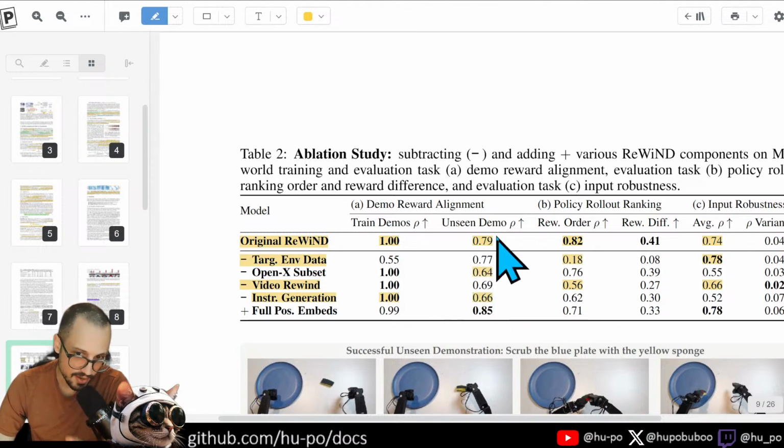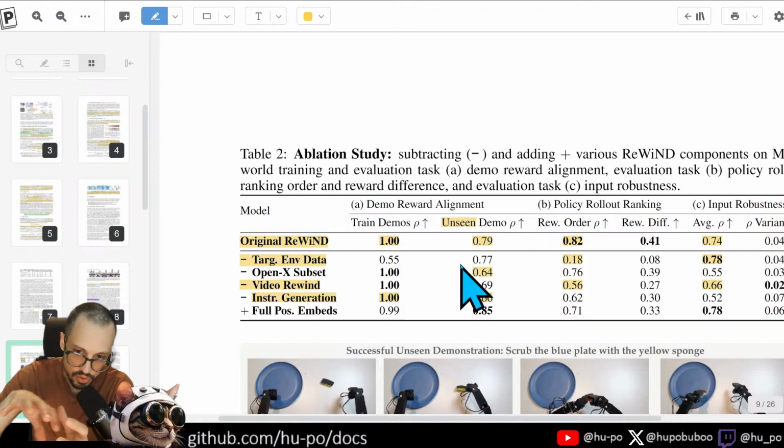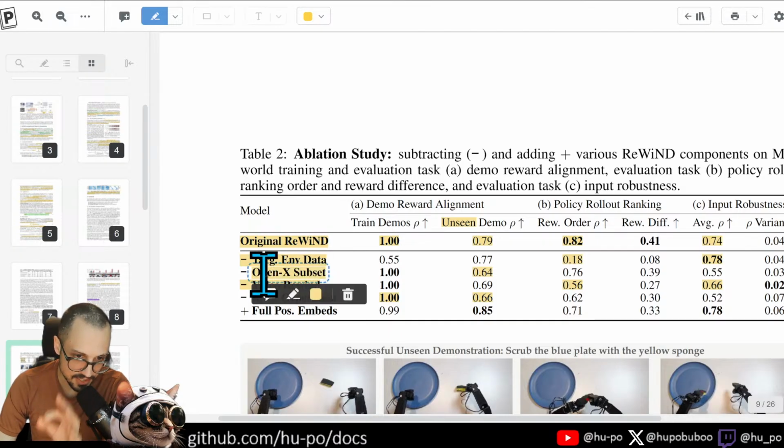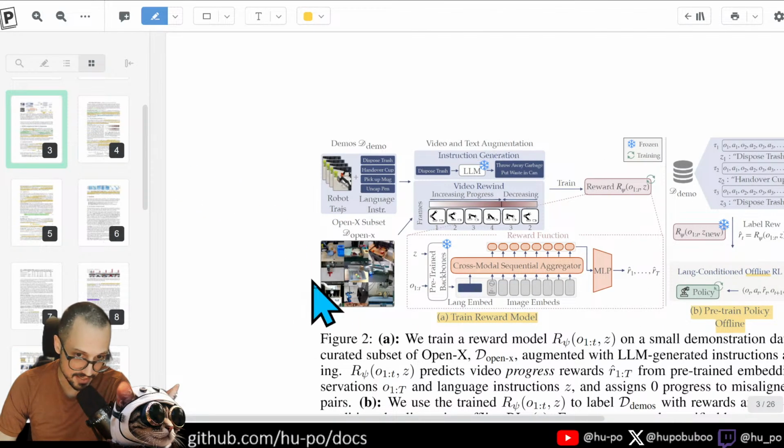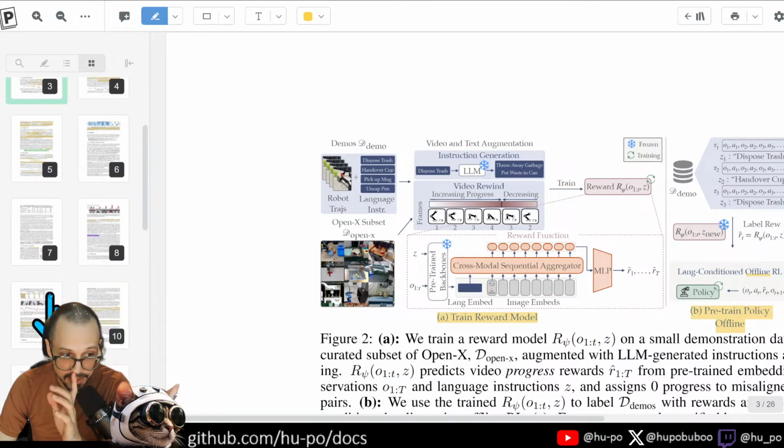Similar kind of thing here, right? So look at this. What is the other lowest score here in unseen demo? It's OpenX subset, right? So as soon as you try to take your robot policy and evaluate it in an unseen task, basically some new part of the task space that isn't part of the training, the two most important things are: did you use a large varied data set to train this reward function, and did you augment the text task descriptions? So those two check out. That makes a ton of intuitive sense, right?